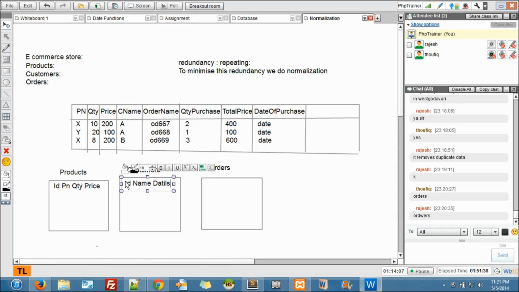Like, you see Flipkart. If you go to Flipkart, they'll ask a lot of details. What is your credit card number? What is your address? Okay, and email, mobile. So everything goes into the customer table. So details. I say just details.